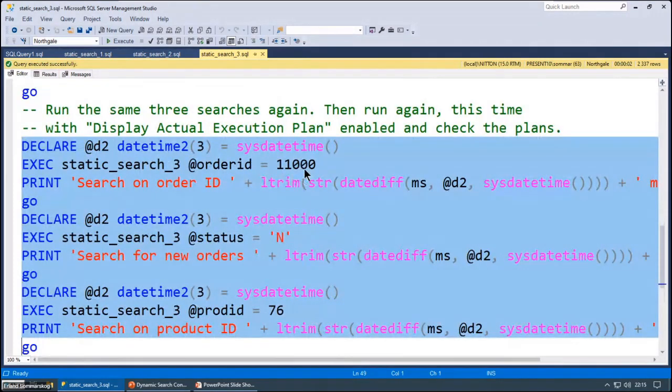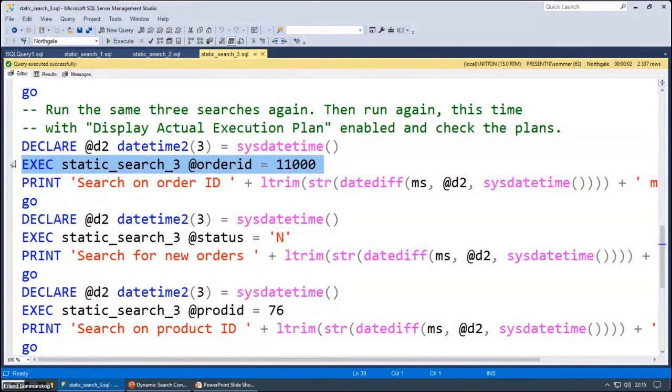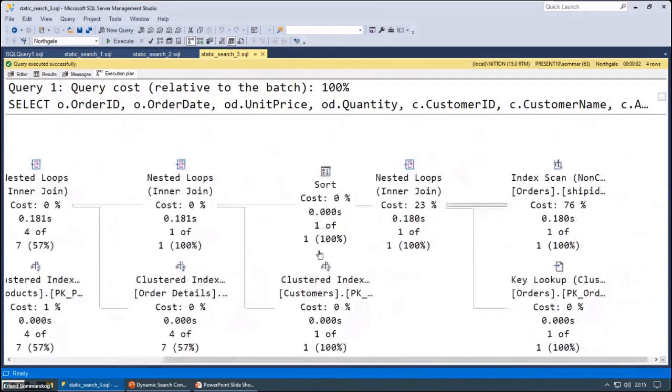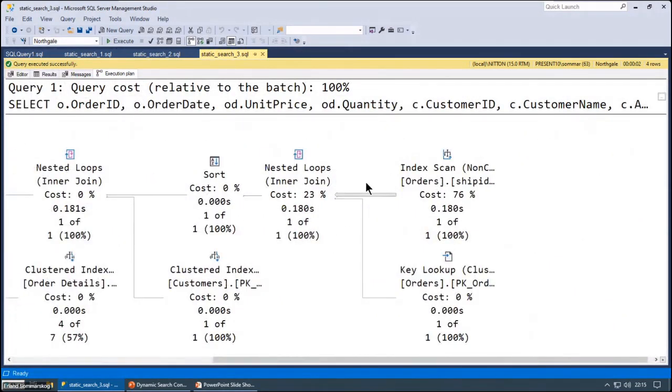Well, we can take a look at the query plan. So let's do this. We would like to think here now, because we're making a search on order ID, that we're using the clustered index, the primary key, on the orders table. Let's see if this actually happens. And we'll go over here to the right, and it says index scan, orders ship IDX. So it's making a scan on the table.